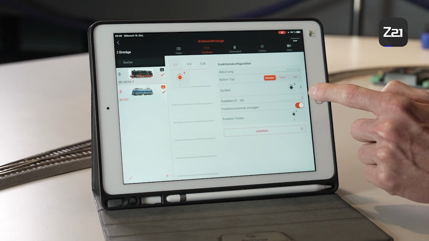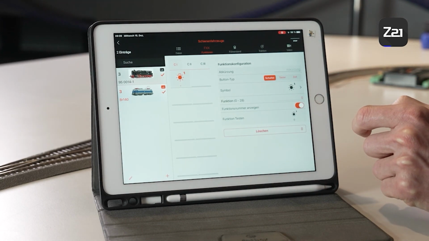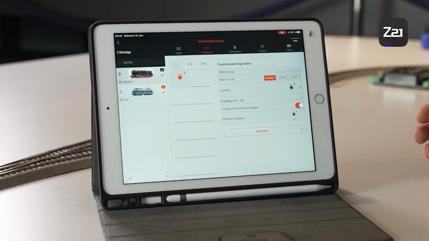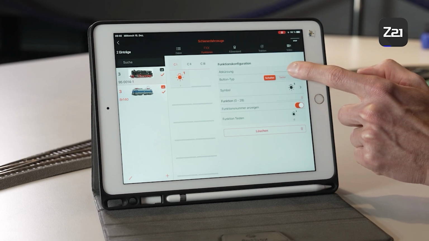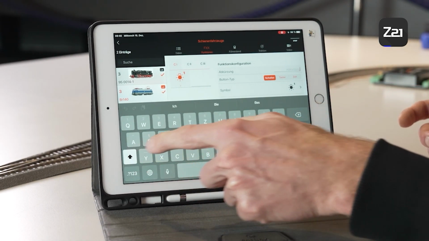In addition, you can determine which function key stands for which function. In our case, it's F0 for light. You can also add a brief description by giving the function another name. In this case, you could add that it's a light. Then the whole thing has a designation.